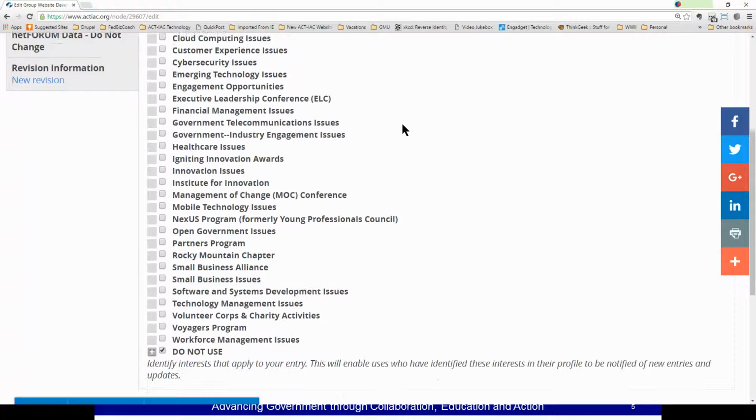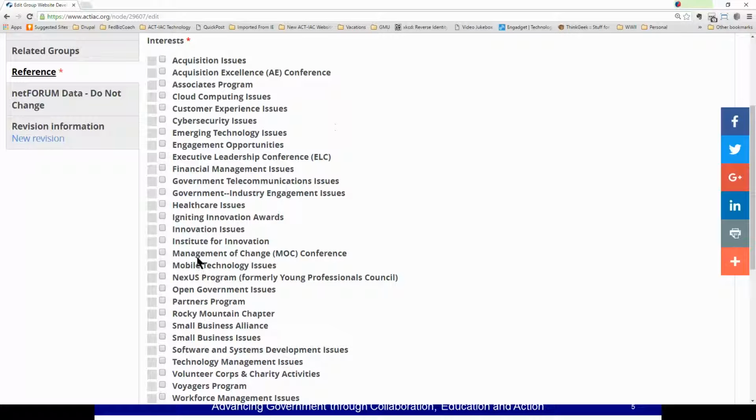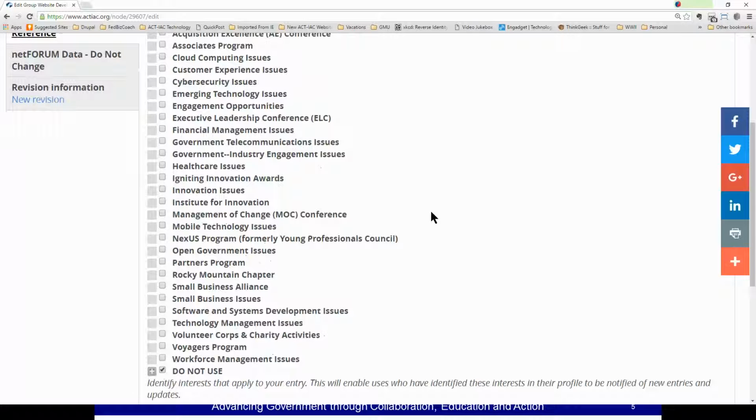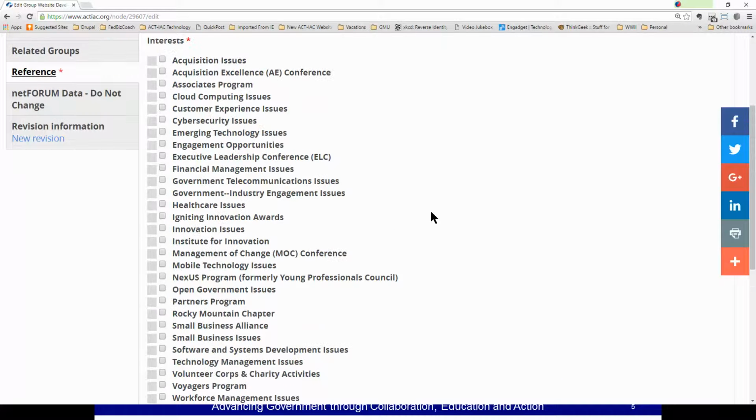Reference is where you define your interests. Several interests I think are worth noting: anyone that has an issue after it is what we consider an issue. The ones that don't have an issue are activities. So just pick the ones that are of interest to you, that you think your members would be. If you happen to be the acquisition community of interest, obviously acquisition would be important. But you might have other items that are important. And these can be changed at any time.